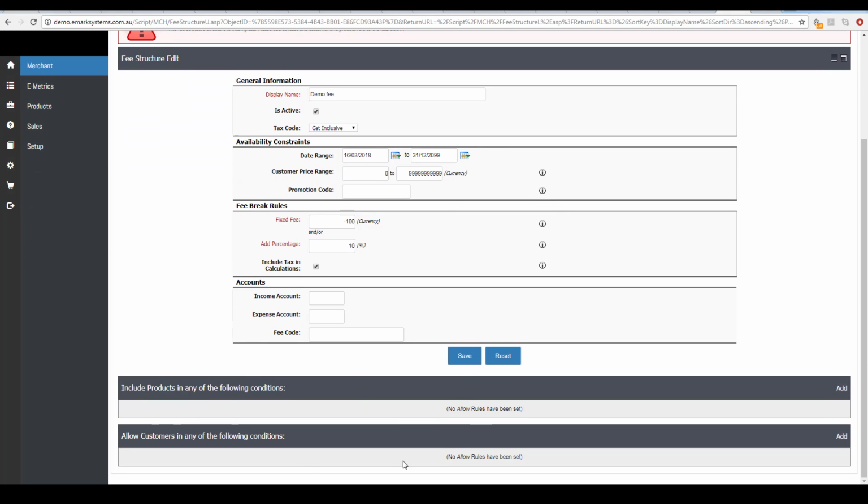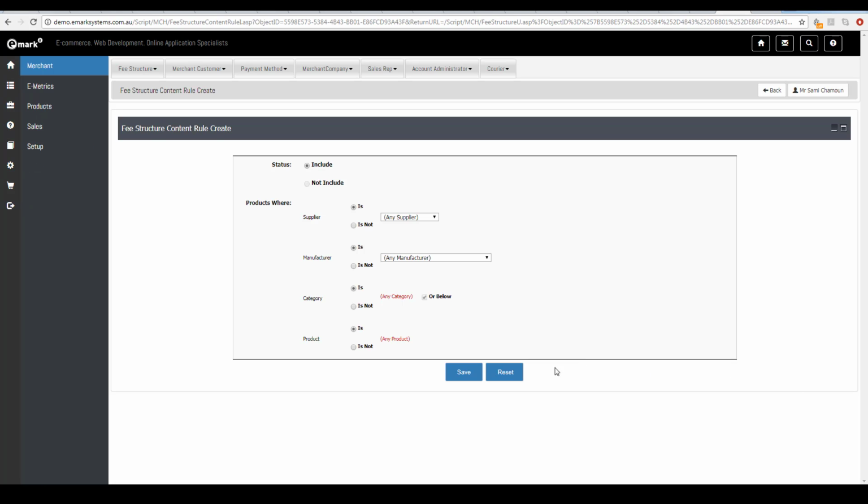And now we have a couple more options. So the first one is to create a product set that this applies to. So we can add one or more rules by clicking Add on the right hand side. And there's a few options here. So firstly we can create an inclusion rule, or alternatively we can create a deny rule.